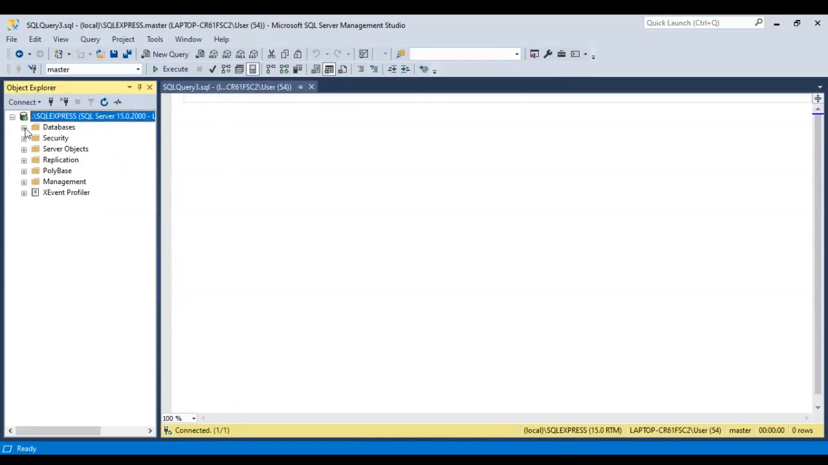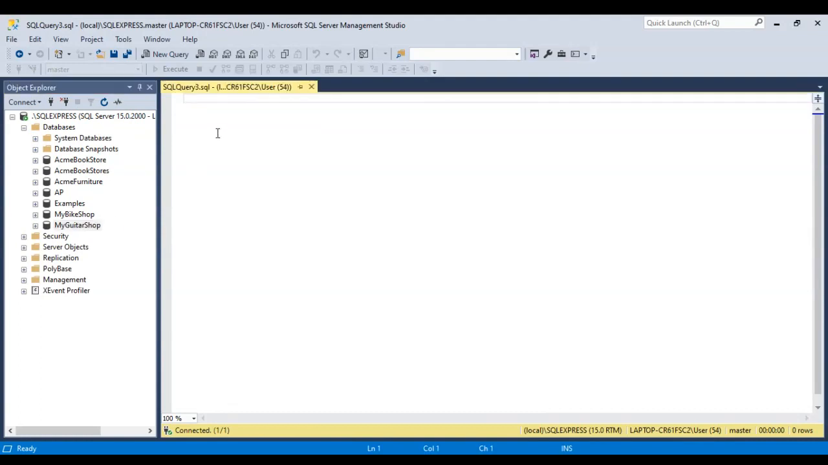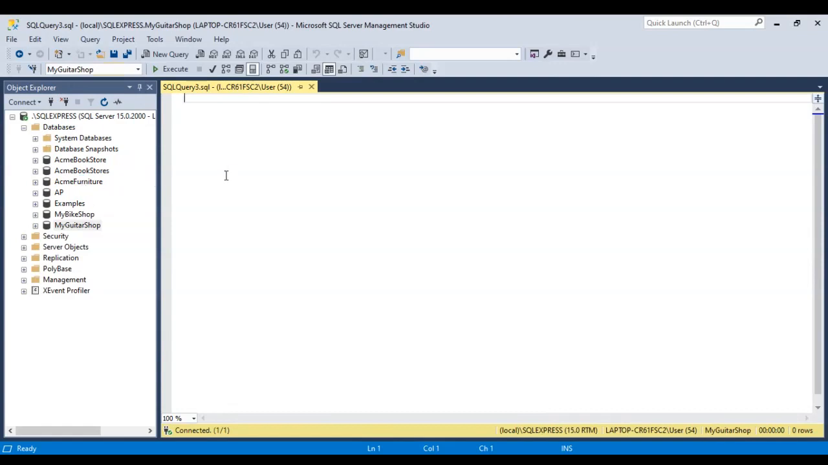Now we're going to be running queries against the My Guitar Shop database, and you've already installed that. So I'm going to click into the query window, and that's going to make things visible. It's going to make things come alive. Then I'm going to drop down and select the My Guitar Shop database. So now the queries that I run will be running against this My Guitar Shop database.